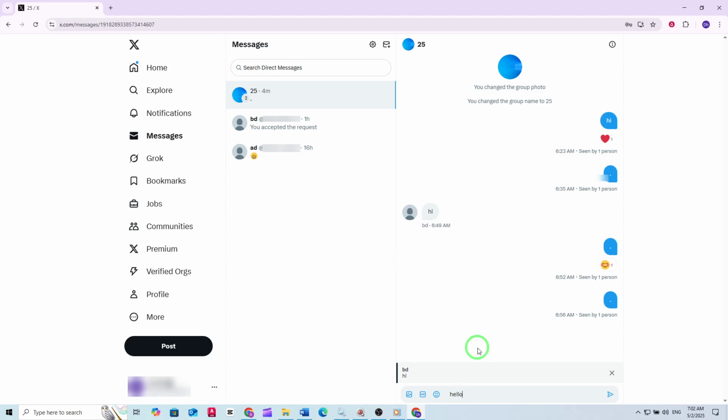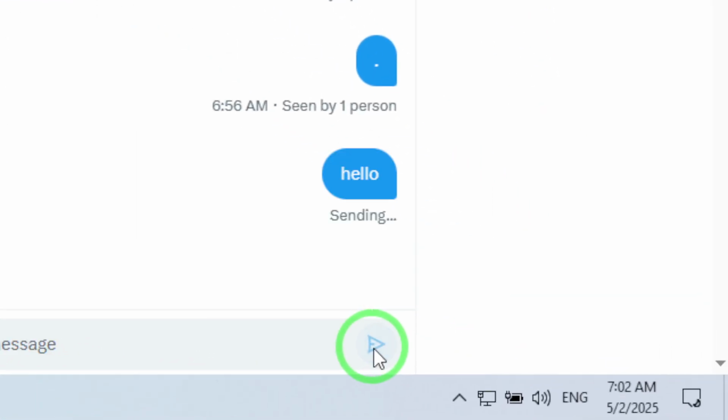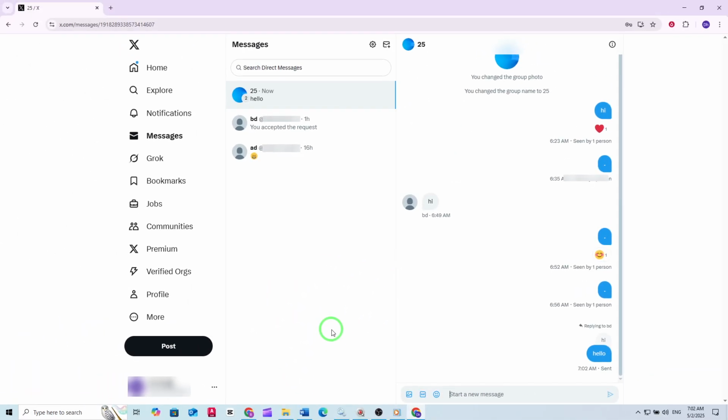Whether it's a quick answer, a follow-up question, or a thoughtful comment, your message will be clearly connected to the original, making the conversation easy for everyone to follow. When you're ready, simply click Send. Your reply will appear beneath the original message, keeping the chat organized and making sure your response doesn't get lost in the conversation. That's all it takes.